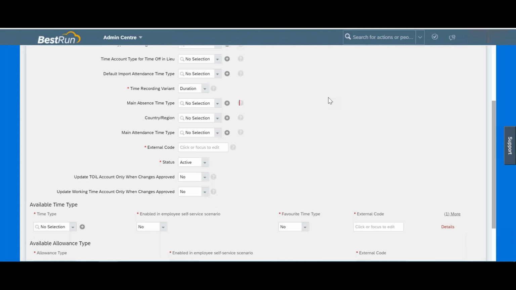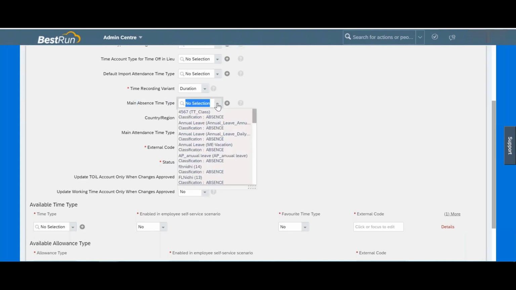Now, next. Main absent time type, what does that mean? Whatever time type you choose here, that will be available. You see, whenever you go and try to apply leave, the very first leave you see is annual leave. How? Because that is set as the main time type. So it will come at the top. That's it.